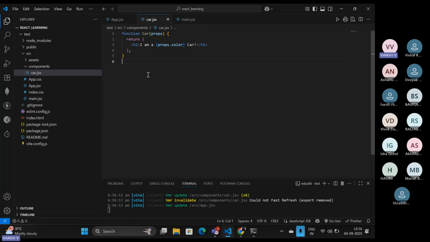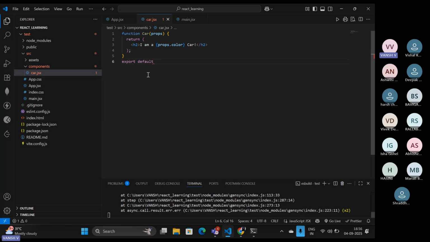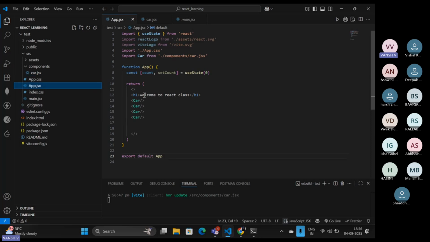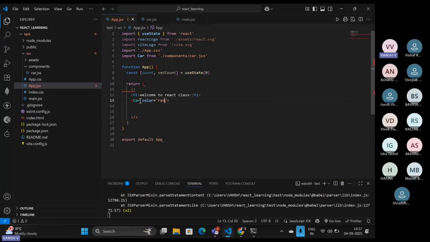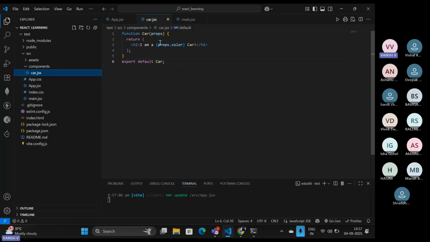Right now I will just export it, export default, and then provide the component name, which is car. Then in my app.jsx, when I am calling it, I have to specify it, like provide the color as red. Like this, you can share a property with your component so that it can provide you the answer accordingly. I am a props.color.